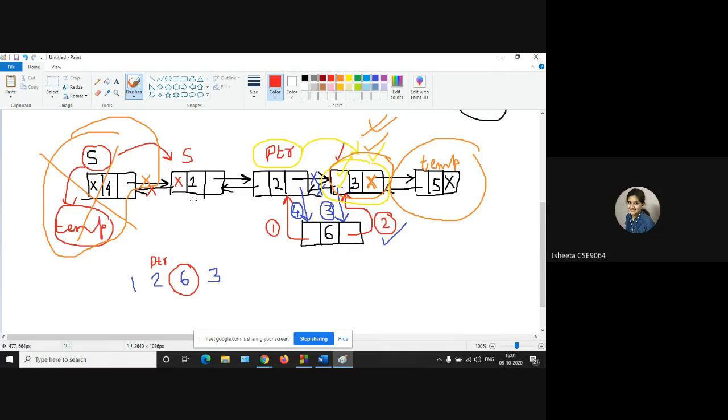No, sir, we will traverse till 6. Traverse till 6. Okay, 6. Yes, sir. Then the next of 6, the previous of the next of 6 will be equal to the previous of this PTR, which is at 6.